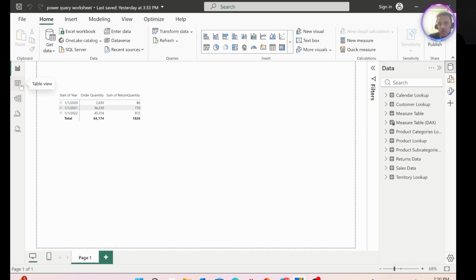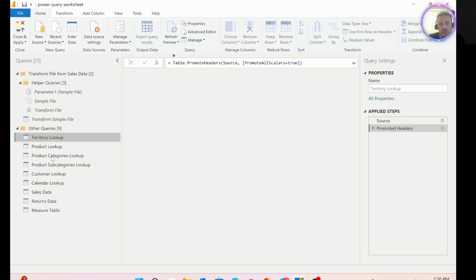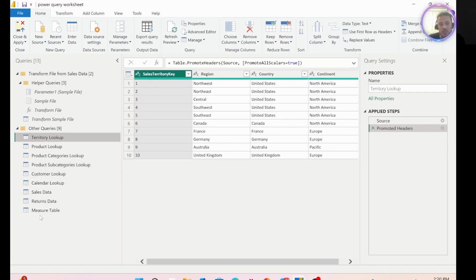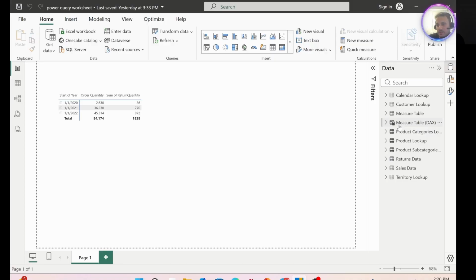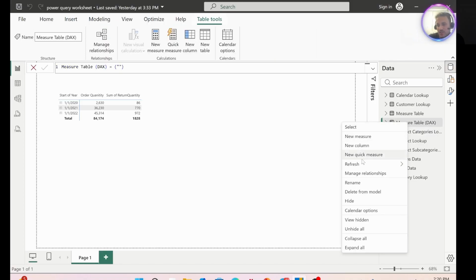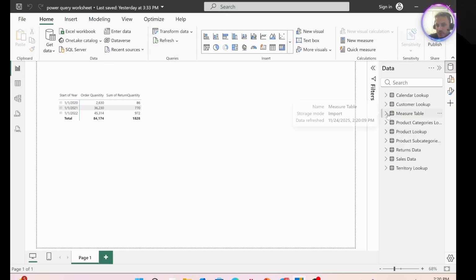If you go to the Power Query Editor, you'll see we have only the Measure Table. We don't have Measure Table DAX, and that's why I told you that if you create your table with DAX in the table view, you will not see your table in the Power Query Editor. So let's go back in here. We don't need this one. Let's delete it. We can remove data from model. And we have this measure table.